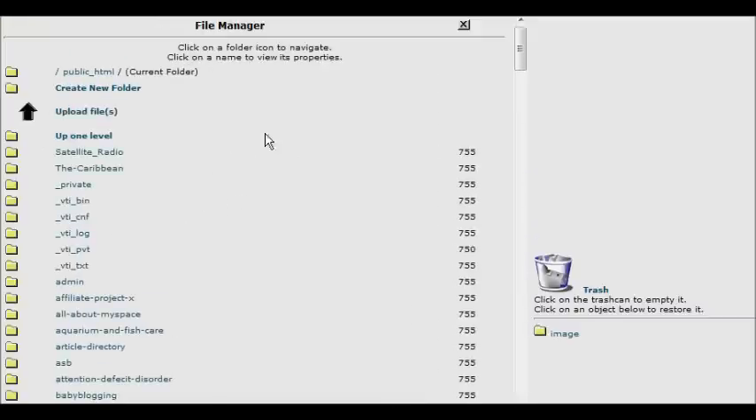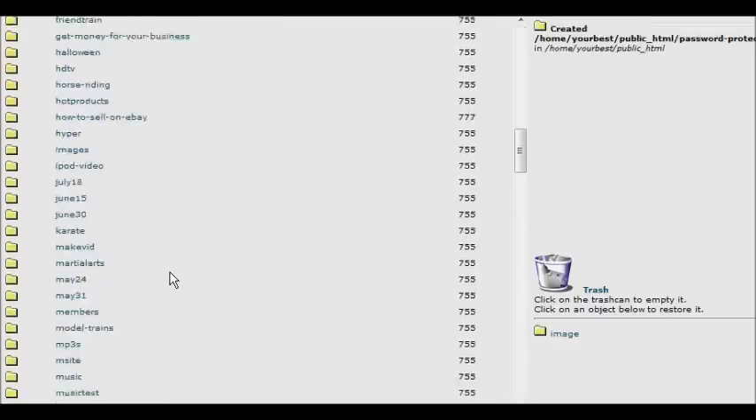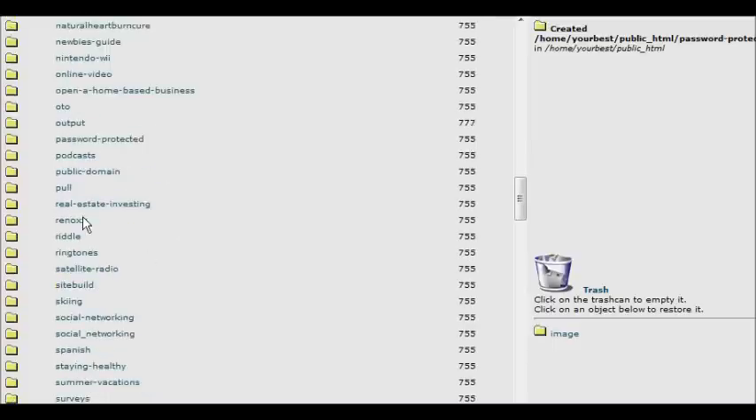Anyway, so we go inside there, and then in here we can create our directory that we want to password protect. To do that, we just click on create a new folder, and over on the right here we give it a name. We'll just call it password protected. Okay, and that's now created a directory called password protected somewhere. There it is.